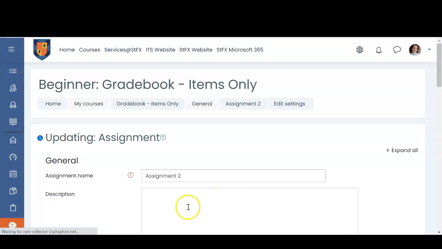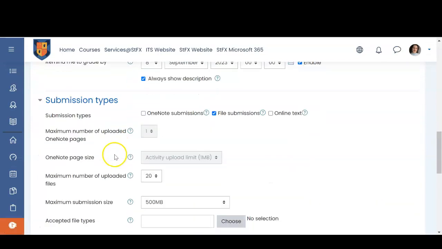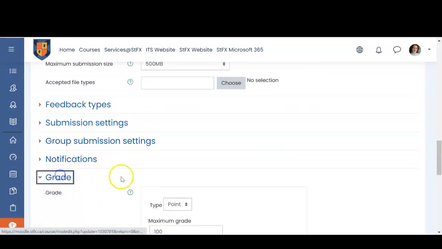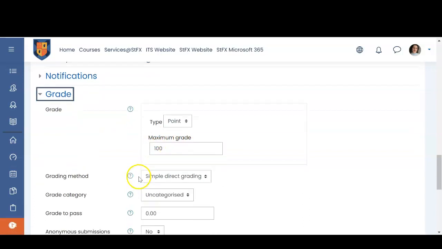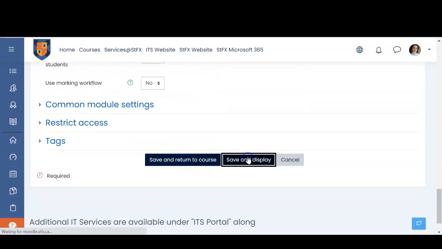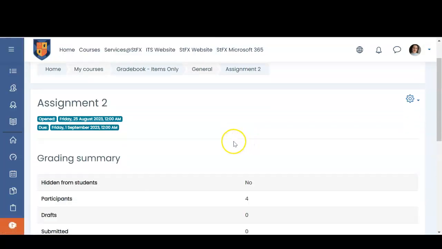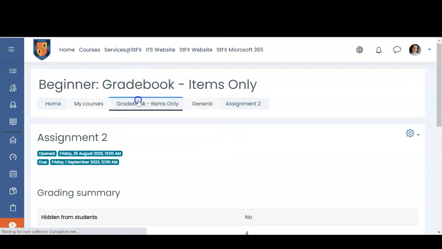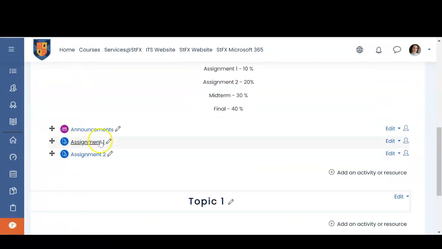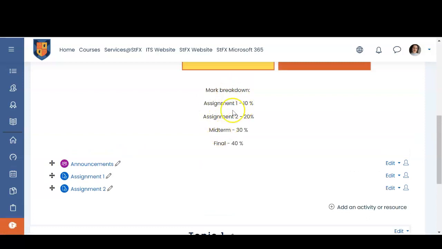So in this breakdown, what you're going to do is set your assignments to whatever you want them to be. So right, this is set to 100, which is the default. And then we're going to add the weights in our gradebook. So we have our 2 assignments here, but we have to add grade items for the midterm and the final.